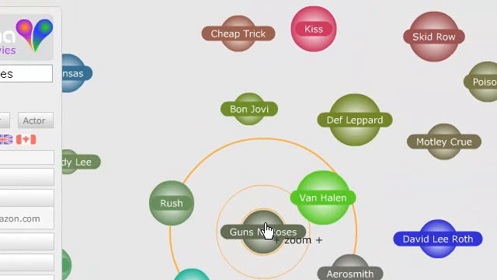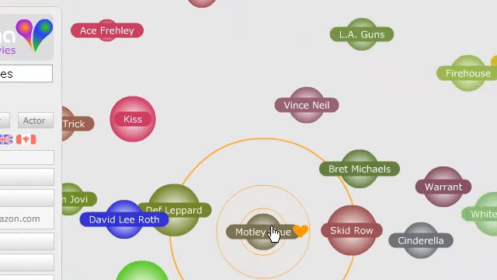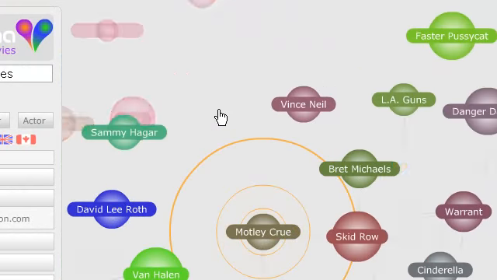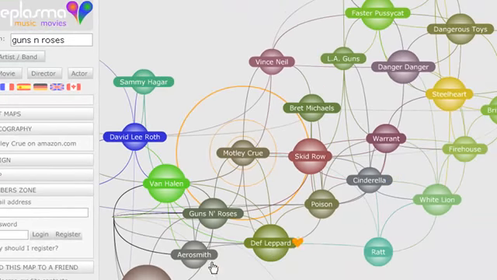We could also then say, right, let's have a look at Motley Crue. So you click on Motley Crue and it'll rearrange the map and load in their map. It'll show you connected members, different people, other bands again that you may not have heard of. So you can use it for that.